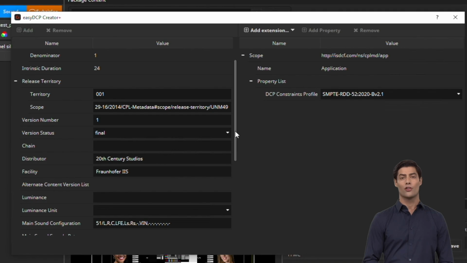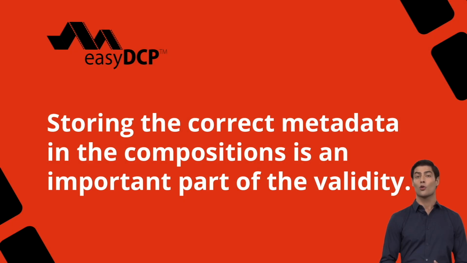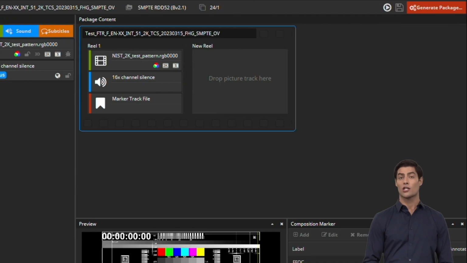For example, the main sound configuration must match the configuration that was actually chosen for the soundtrack. Please be aware that storing the correct metadata in the compositions is an important part of the validity of an RDD52 DCP. After all necessary corrections are done and all warning signs have disappeared, the RDD52 DCP is ready to be created by clicking the button, Generate Package.